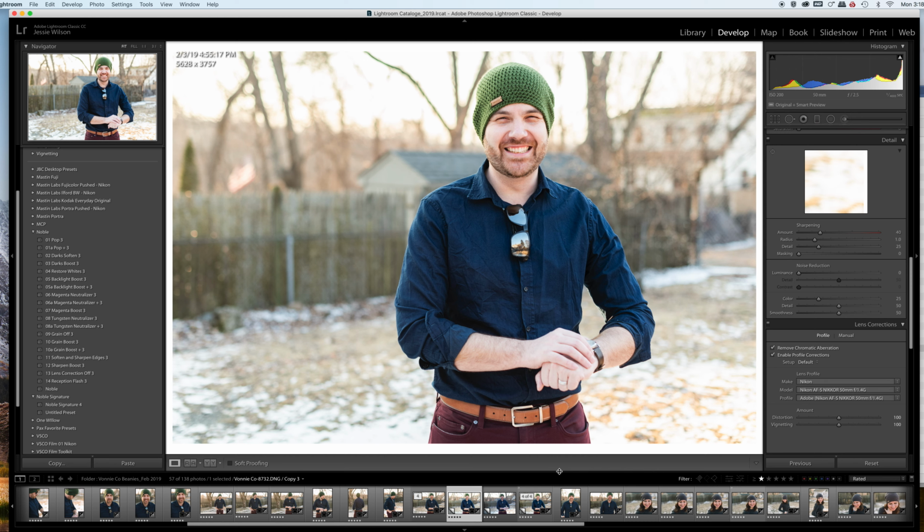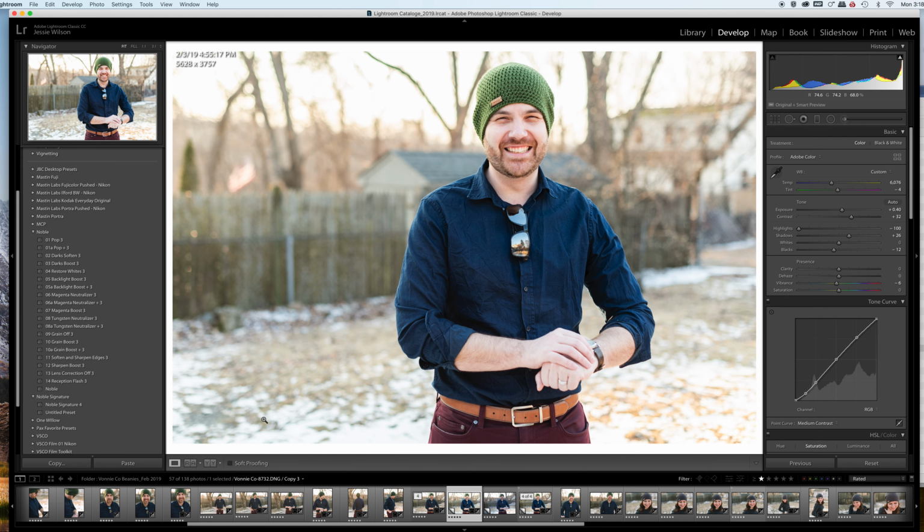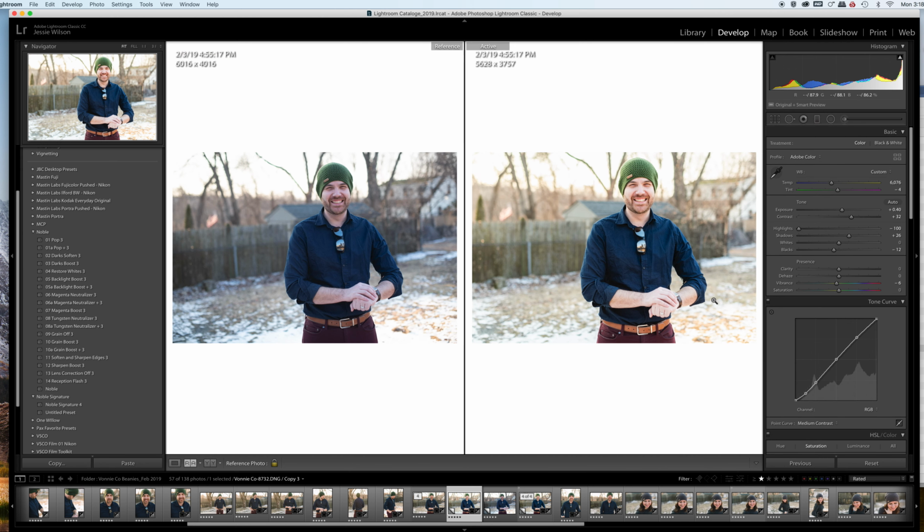I do edit, like I said, in high volume. I do edit with a lot of presets, which I can show you guys in another tutorial. But for this particular tutorial, I wanted to show you how you can get a light and bright look with editing without presets. So let's take a look at what that before and after looks like. It looks really great.